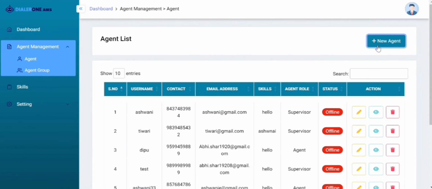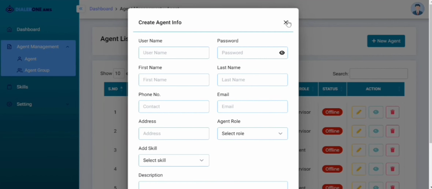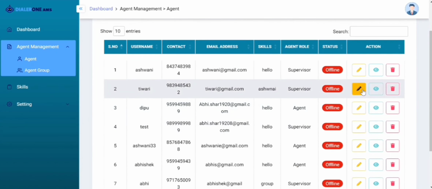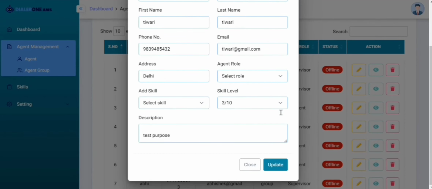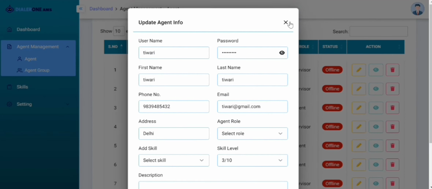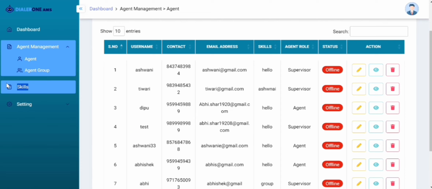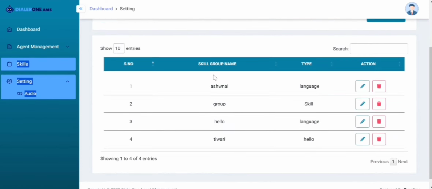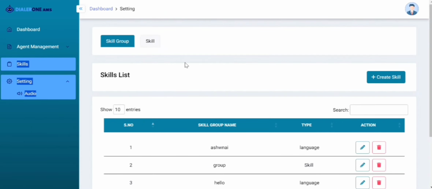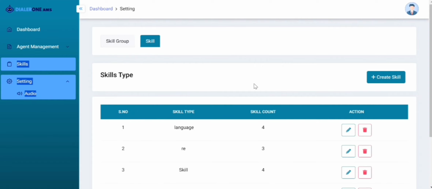From here you can add a new agent or add to the list, or if you want to release the agent, you can do that. Next we have the skill. So firstly we will make a skill. Let's click on create skill.